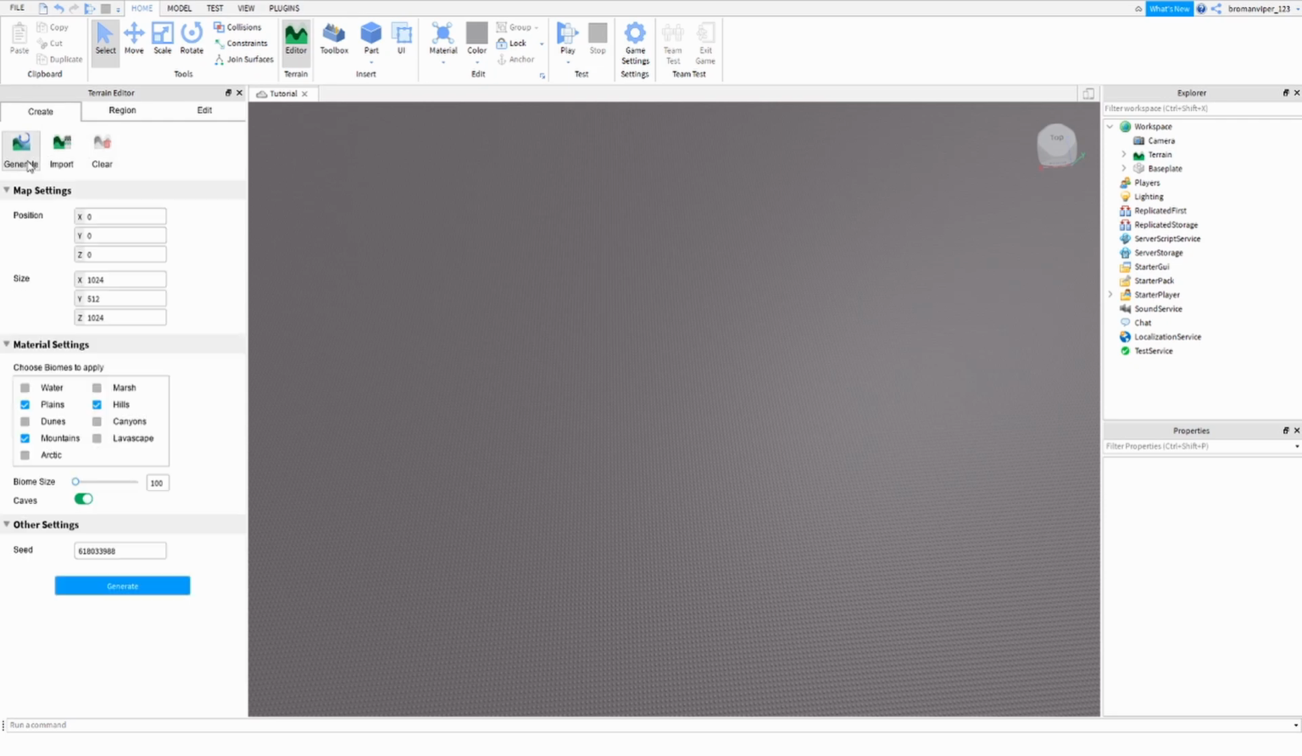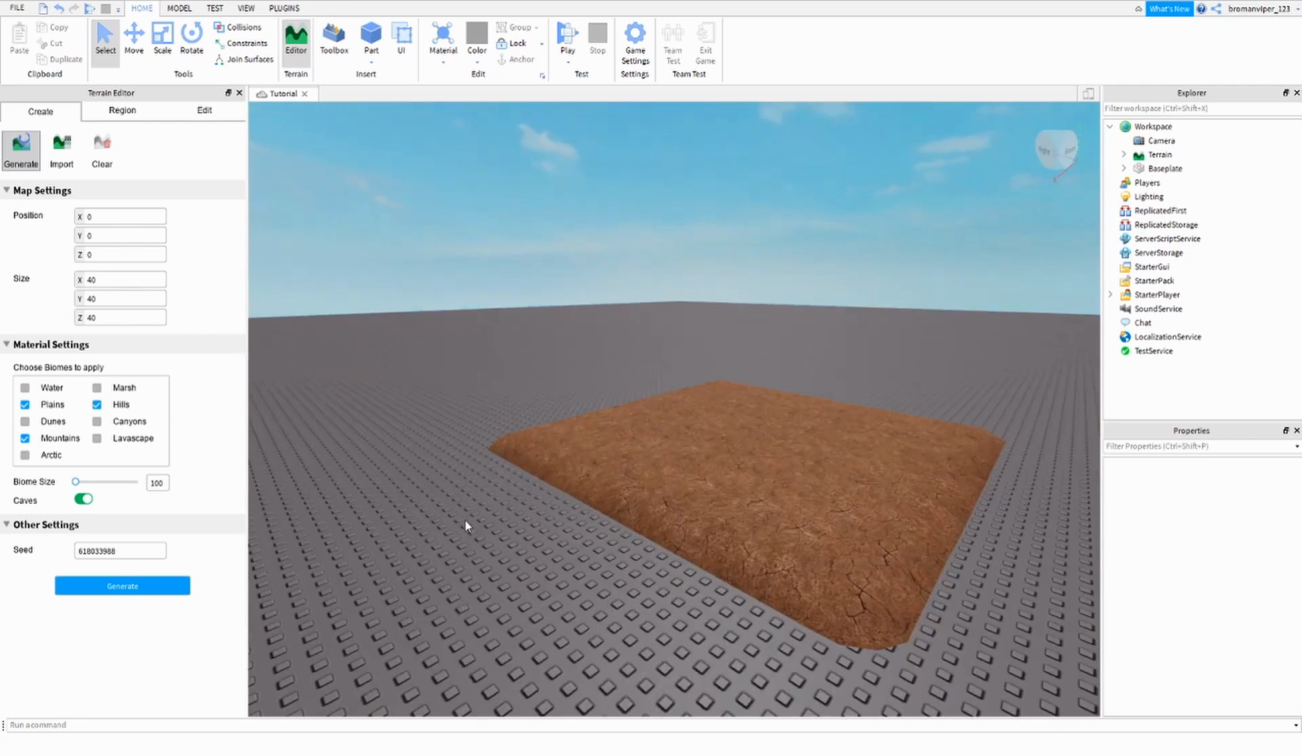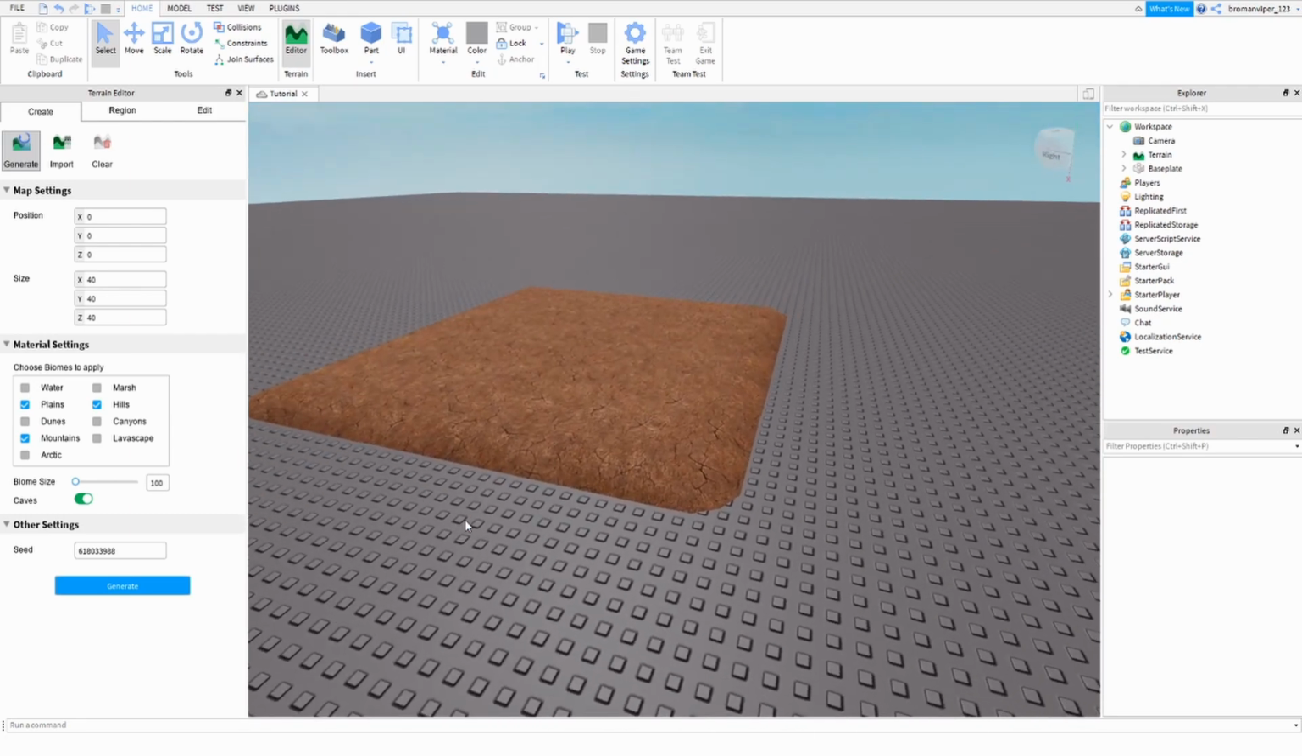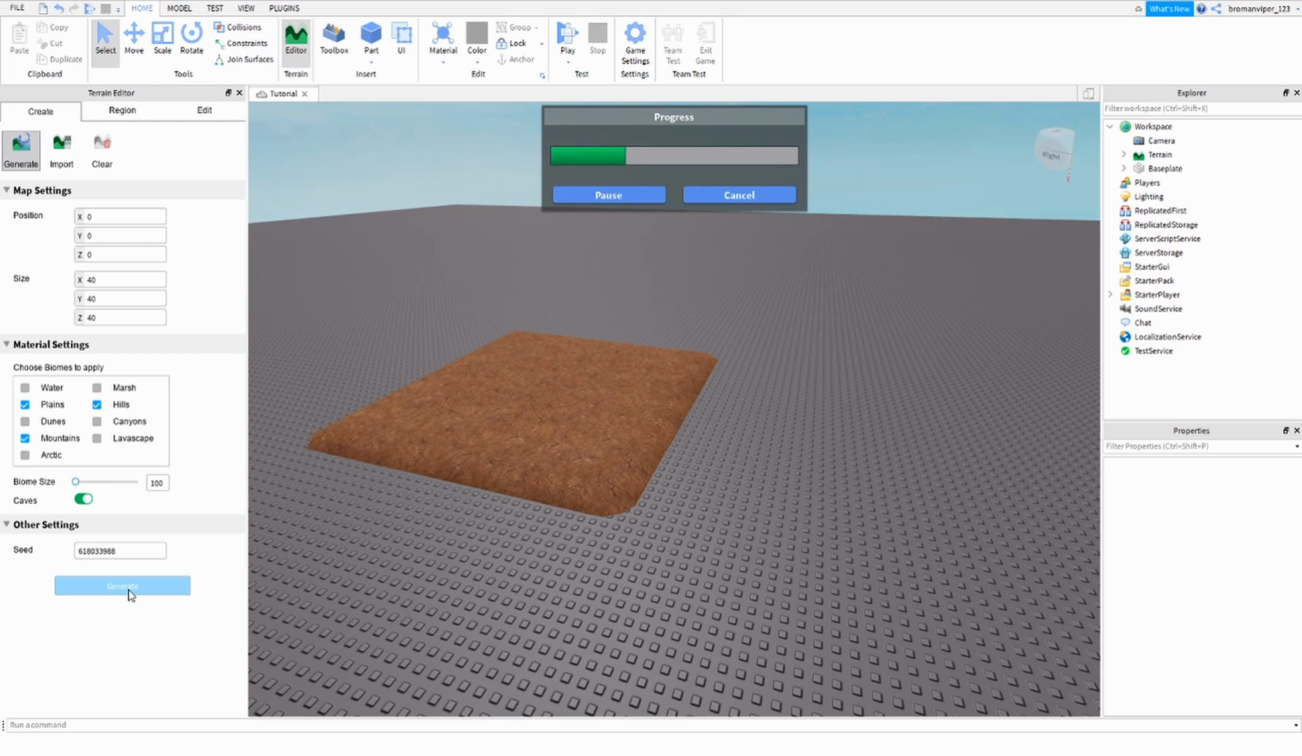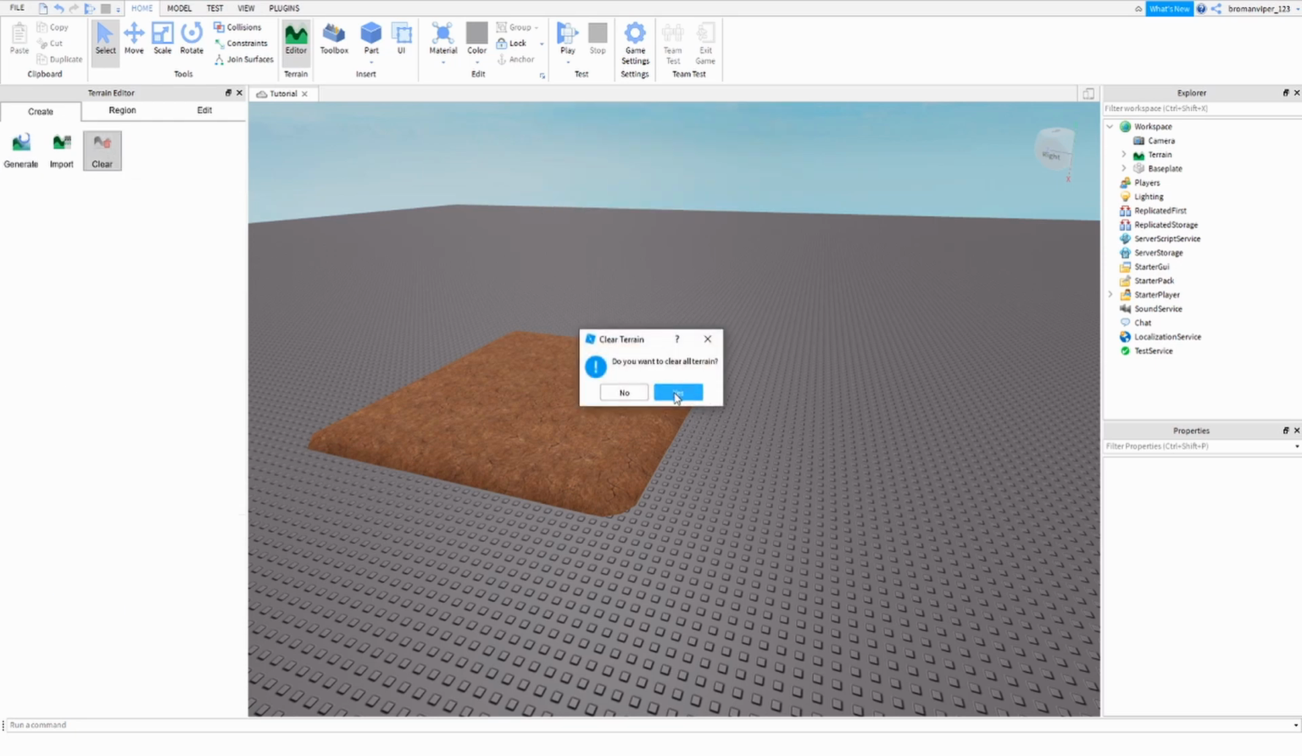The generate tool generates you a random map size. I'm going to generate a map size 40 by 40 by 40, just to make it short. Generate. Bam. See, it just generated this tiny little thing. Let's generate another one. And the clear tool clears all terrain in the world.